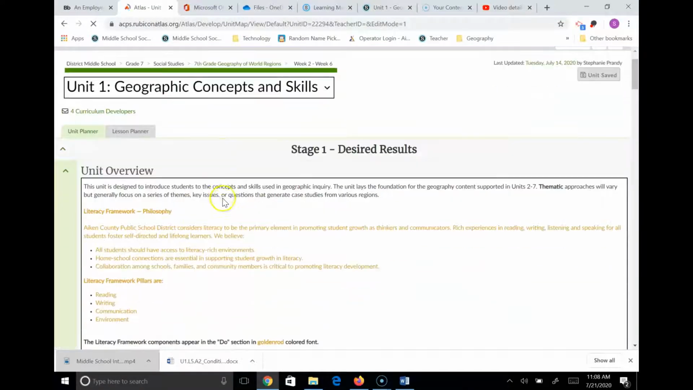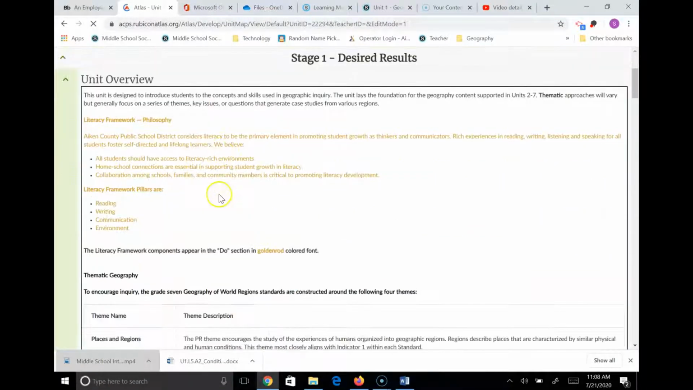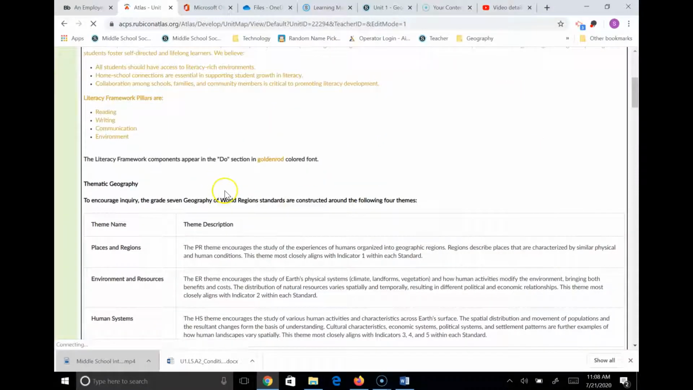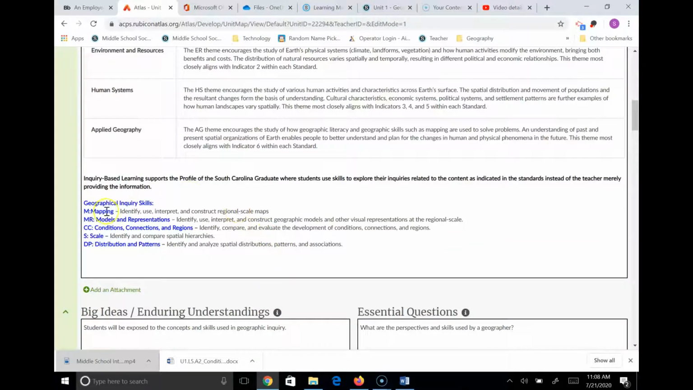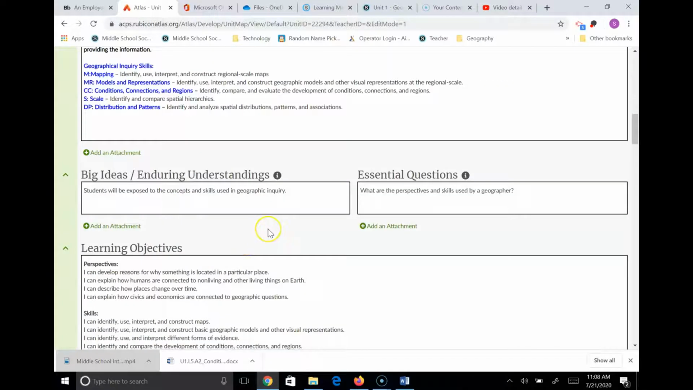Okay, so we start out each unit with an overview. Basically, what is this unit about? Our geography is thematically based, so we put our themes in here. And it's also skills based, so we have all of our skills here. Then we have our big ideas, or our enduring understandings. What is it that we want them to gain from this unit, and our essential questions of the unit.